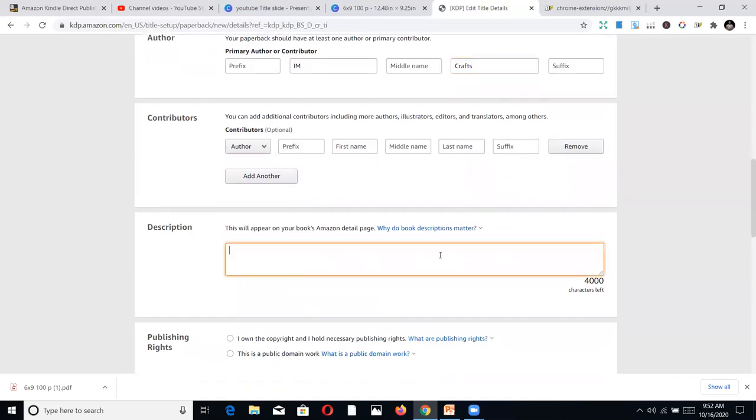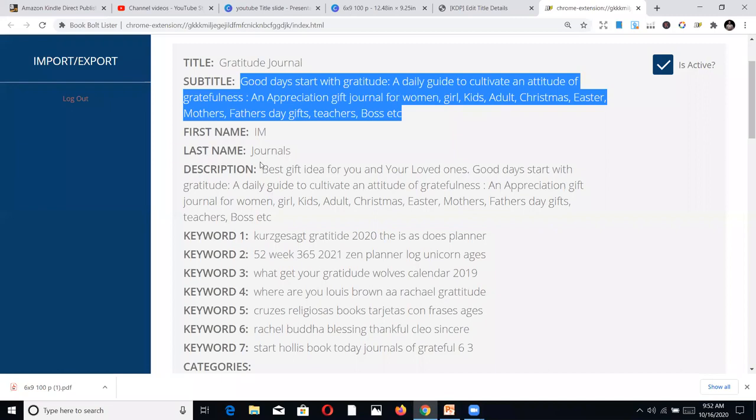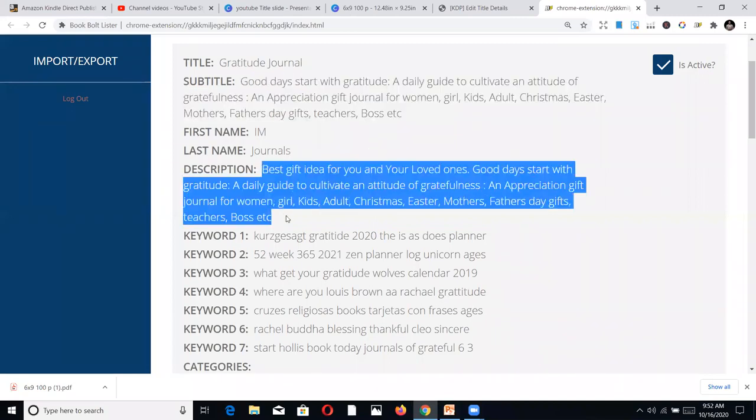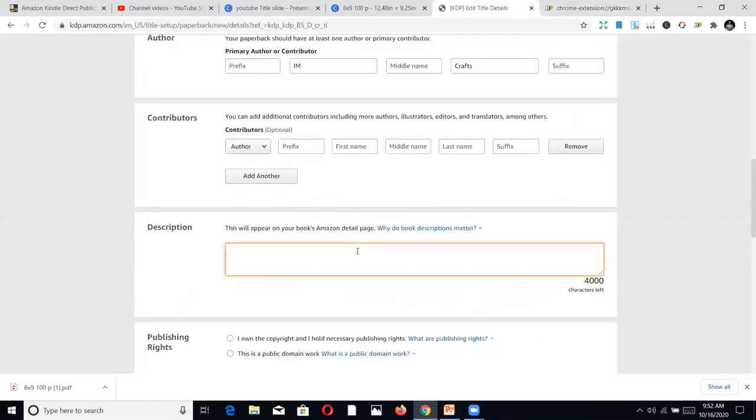Then the description. Usually you can use HTML to do your descriptions, but I just use the normal way, and I put in the description so that people can read and make meanings out of it. So I already have my description. So I just put in the description: best gift idea for you and your loved ones. Good day start with gratitude. A daily guide to cultivate an attitude of gratefulness.